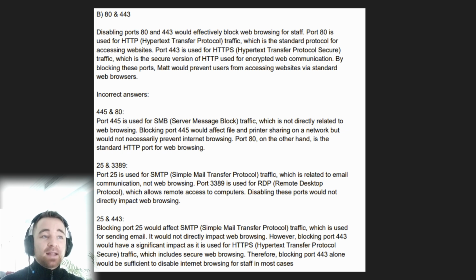So the description reads, disabling ports 80 and 443 would effectively block web browsing for staff. Port 80 is used for HTTP, which is insecure web browsing, and port 443 is used for HTTPS, which is secure browsing. By blocking these ports, Matt would prevent users from accessing websites via standard web browsers.